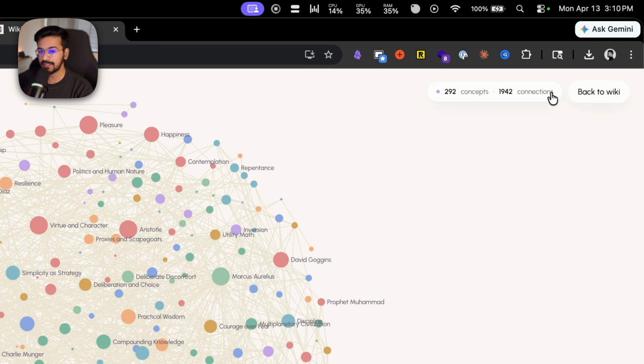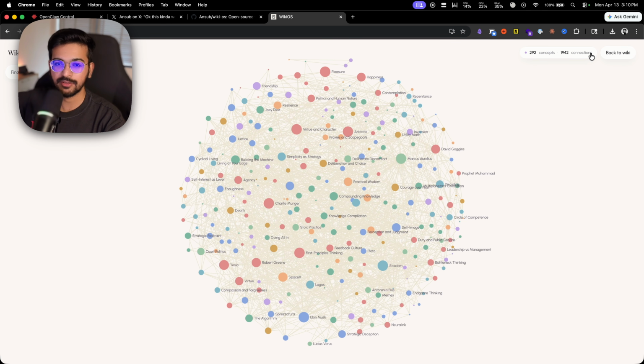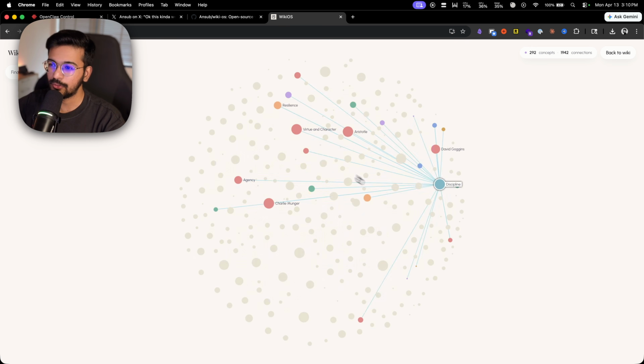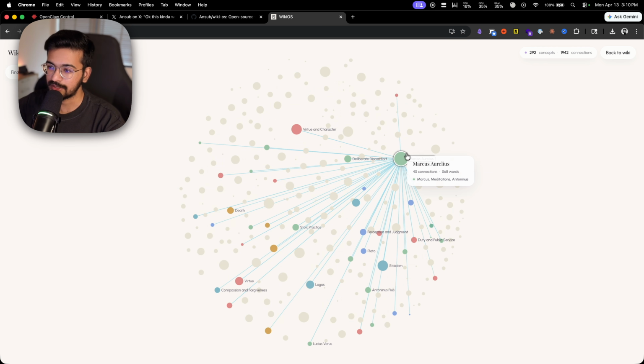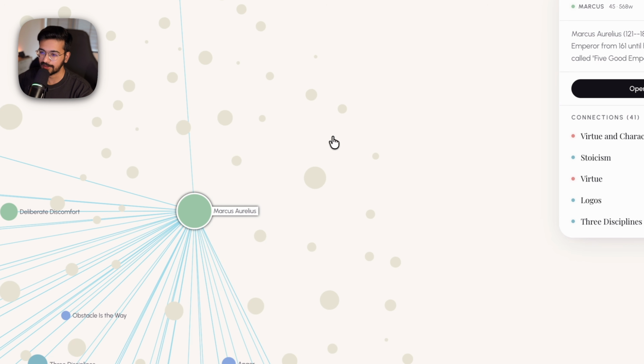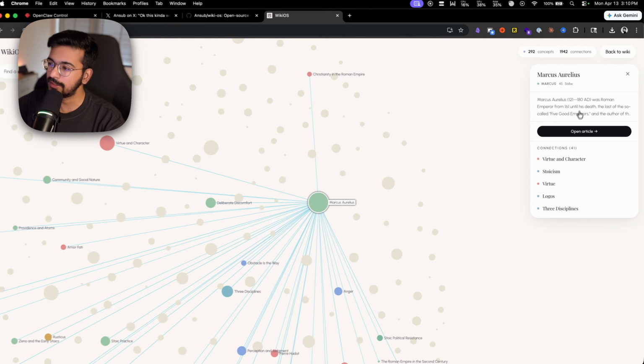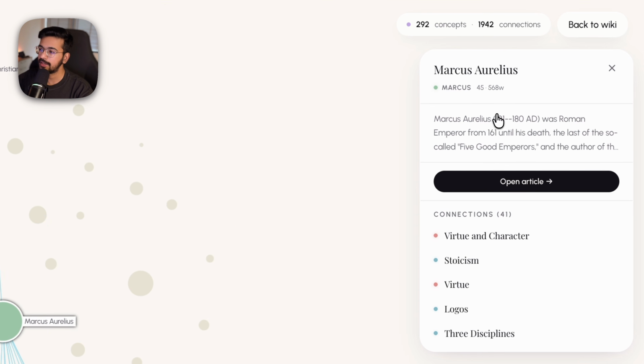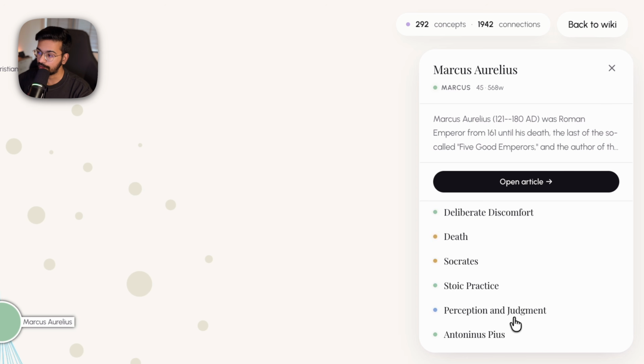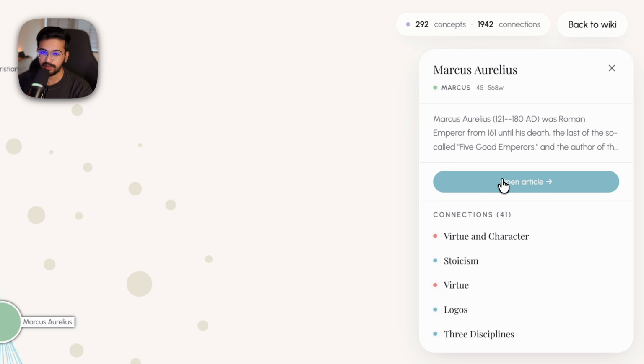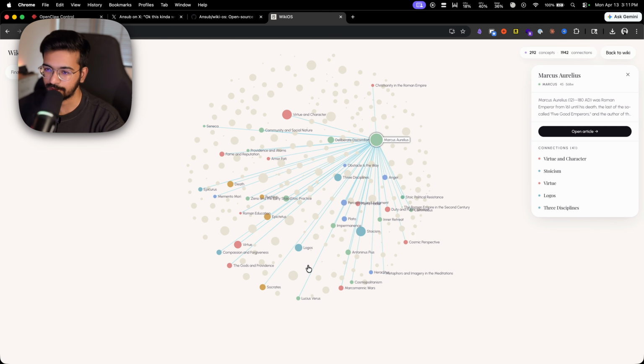And graph view is basically the connected things of your entire wiki. So you can literally go and see what is connected. So for example, here Marcus Aurelius is there. I can click on Marcus Aurelius. I can see that there's this article of Marcus Aurelius because I took off my notes from Readwise and I fed it to the agent, and it actually made an article based on that. And it is connected to around 41 connections. I can literally go here and click on open article, and it will open the article of Marcus Aurelius.